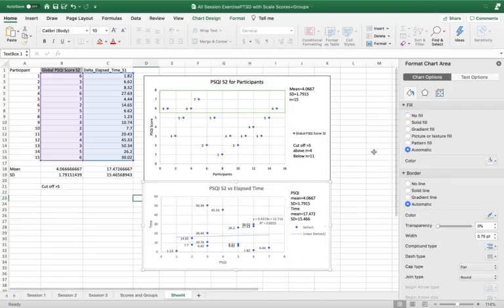You can copy and paste it, put it in a PowerPoint, put it in a Google slide, and you're ready to go. So that is it for Excel and data analysis of self-report, or really any data you want.